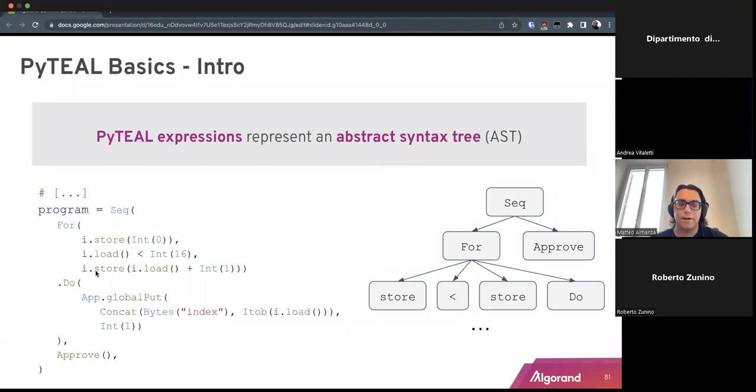So for example, we have a program like this, and in the next slide, we will see exactly what that means. For example, we have a program that is a sequence operation. First, we have a For, and then we have an Approve. So the PyTeal expression at the root is going to be this Seq expression, which will contain a For expression and an Approve, which is the one at the end here. And then the For itself is going to have the different parameters, so the start, the stop criteria, and the increment, plus the actual body of the For.